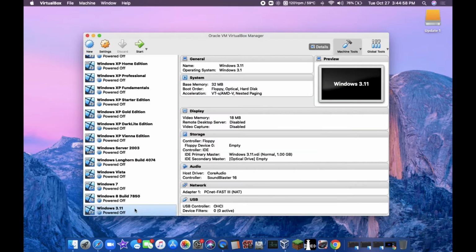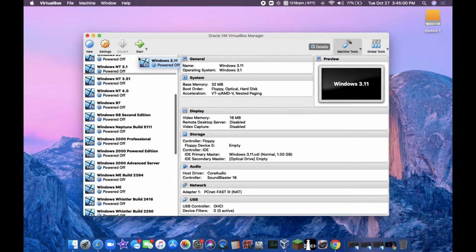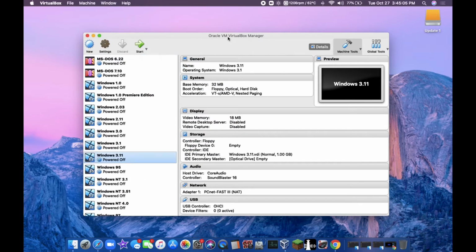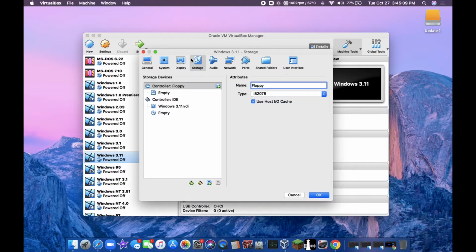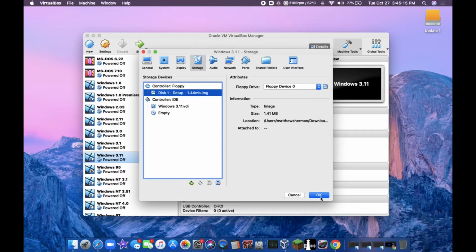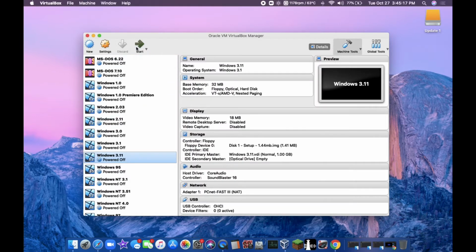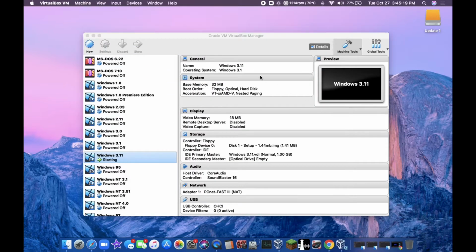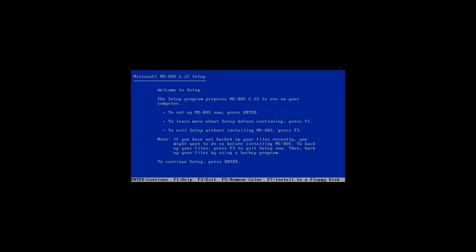All right, it is now done, and you can drag this wherever you want. Then click on Settings, go to Storage, go to the empty floppy, and insert Disk 1 setup for MS-DOS. Click OK, and click Start, and it will start your virtual machine up. I'm going to go full screen, and it will say starting MS-DOS.